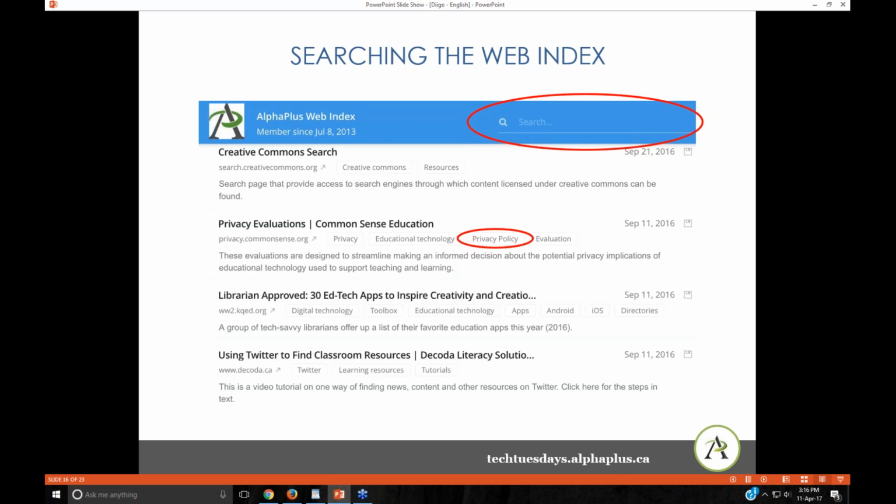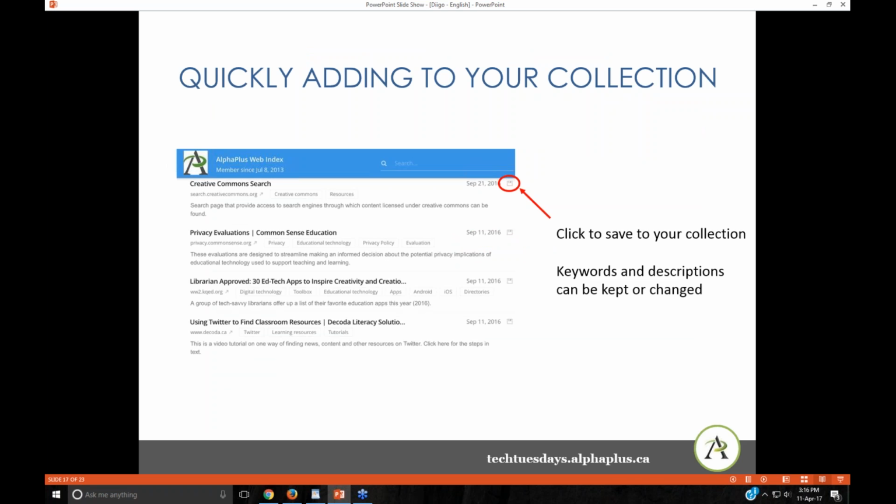If you decide to open a Diigo account, you can use the web index to feed your own library, your own collection. For example, if the site that you see on the screen, the first one called Creative Commons Search, is of interest to you, you could click on the small disk icon beside it, and this will save it to your library. You can keep the keywords and descriptions as they are here, and just save it to your library, or you could change them or add to them.